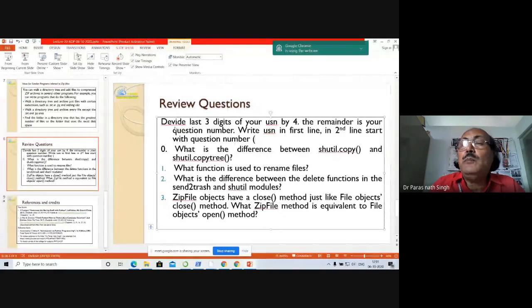Start with the question number and question number dot, and attempt to answer in 1 or 2 sentences.